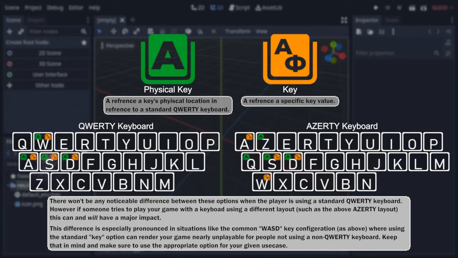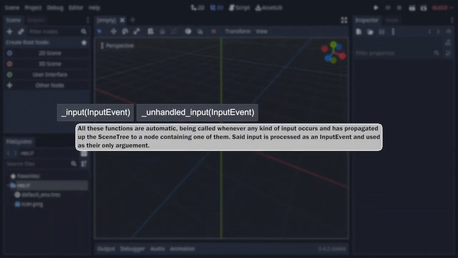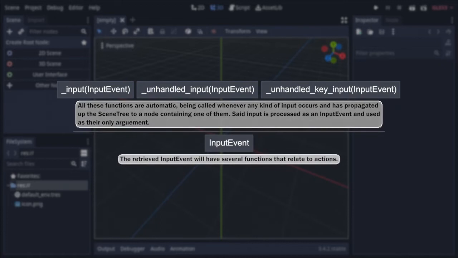So now that you know how to set up actions, let's move on to actually using them, which is generally done in one of two ways. The first being through either the input, unhandled input, or unhandled key input functions. All these functions are automatic, being called whenever an input occurs and is propagated up the scene tree to a node containing one of them, at which point they will pick up on and use the resulting input event as their only argument.